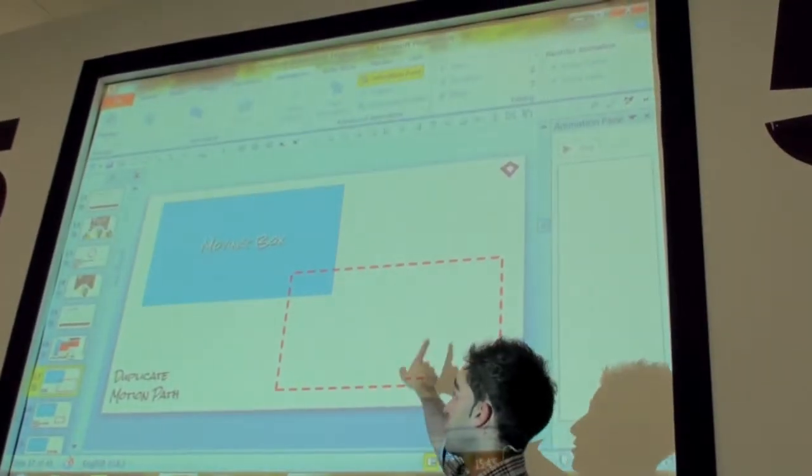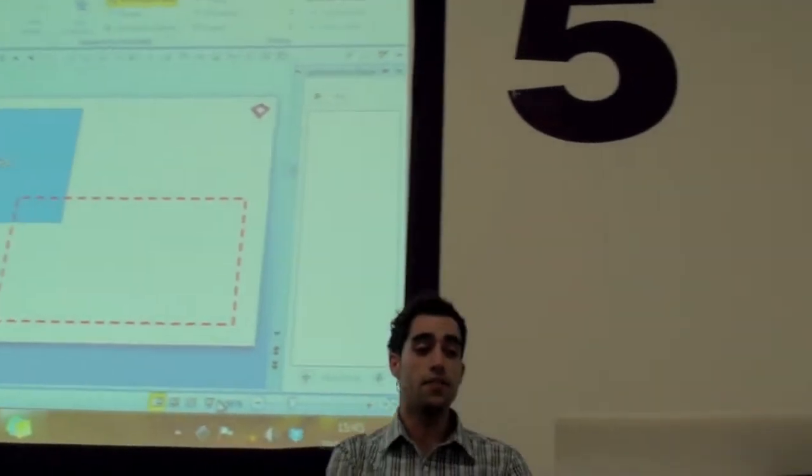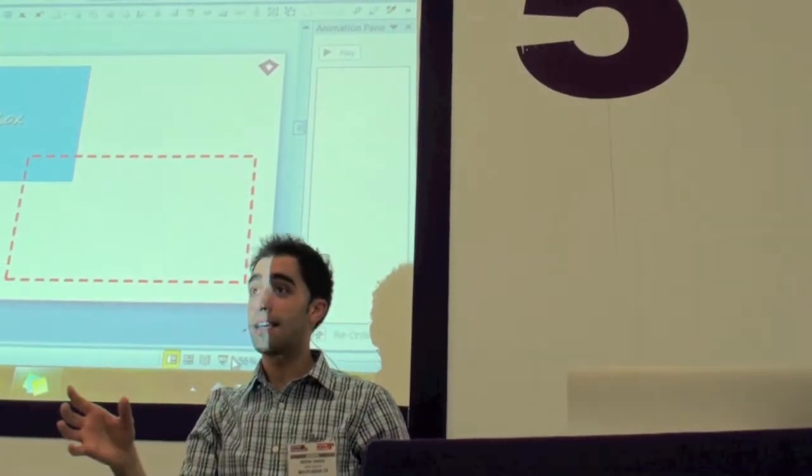I've got the blue box which I want to move into the dotted line of the second box. These boxes are exactly the same size, they just look different. What that means is that the center point of each of them will be in exactly the same place.